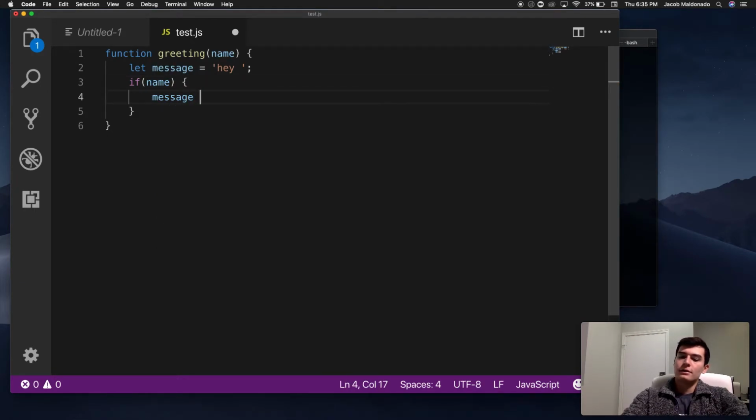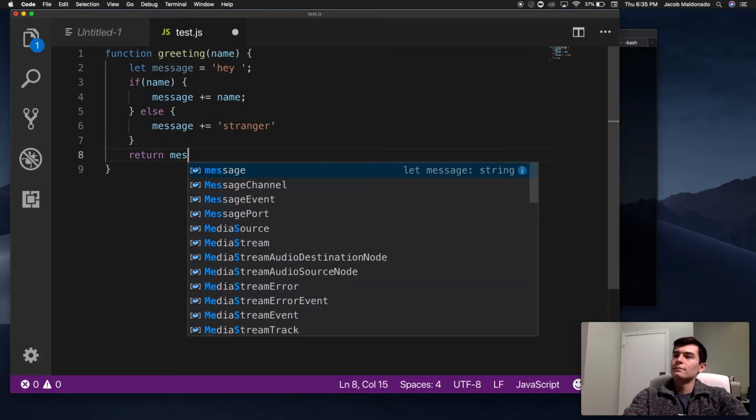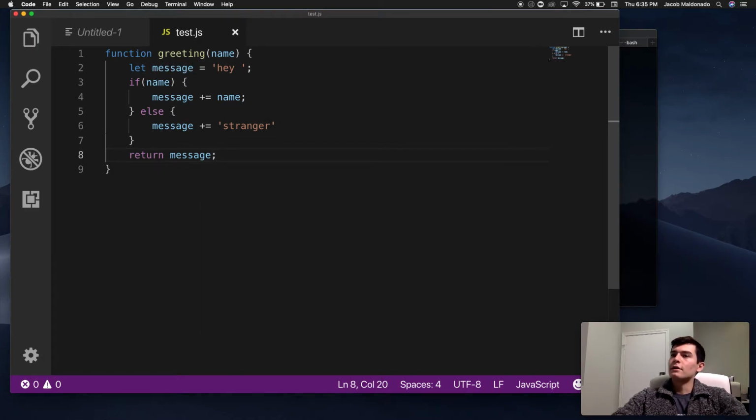message plus equals name. So if I pass in Jake, this message should equal hey Jake. And now let's do an else for our other case. So if there is no name, then message will plus equal stranger. Cool, and then we'll return message. And there's our function. Awesome.